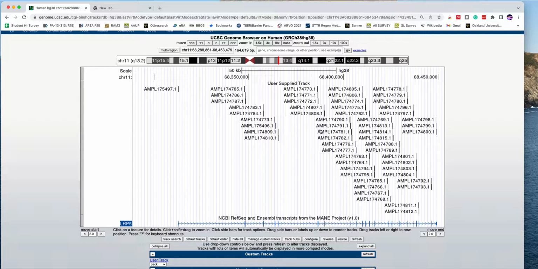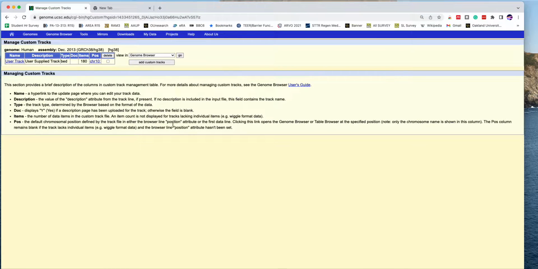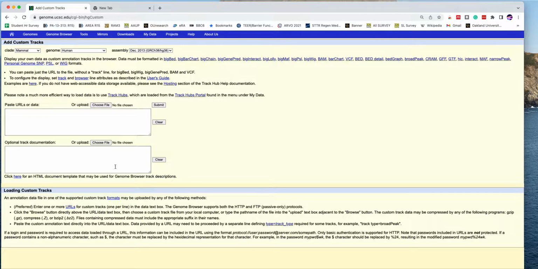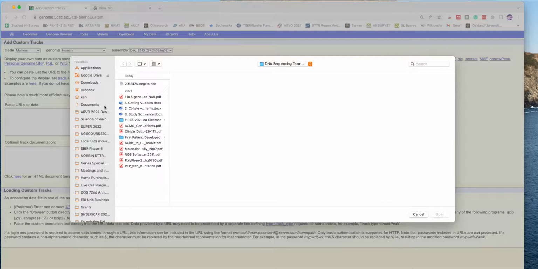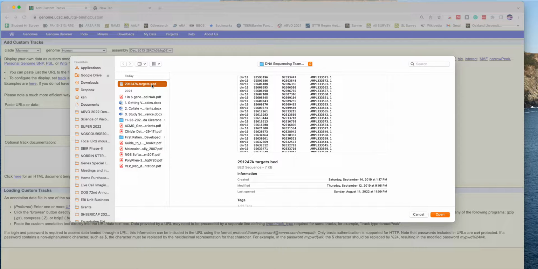This custom track has been placed in here by first going to manage custom tracks, and then there was a file I added there. To get it, you will add a custom track and you'll get this window, and then you will choose the file to add. I'll show you how I did that. I'll email it to everybody again. It's this targets bed file.